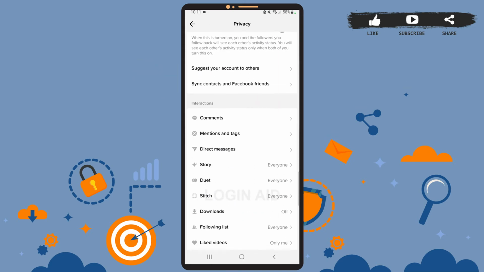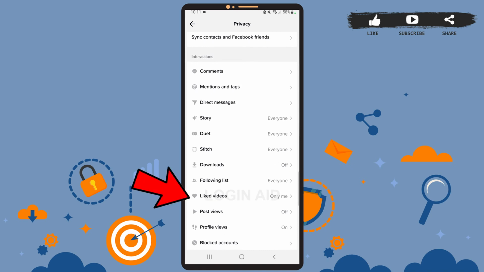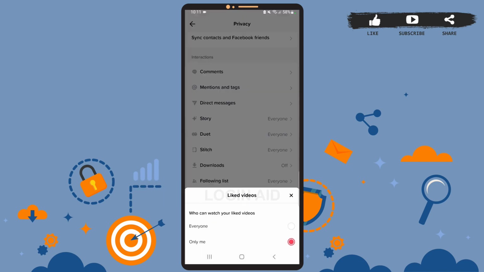Now scroll down and under Interactions, you can see this option, Liked Videos. Press on it. You'll see this menu and here you can select between two options. If you want no one to see your liked videos, then you'll have to choose the Only Me option, which I've done now. Likewise, if you want everyone to see what videos you've liked, then you can tap on the small circle besides Everyone. Now everyone on TikTok will be able to see what videos you've liked.